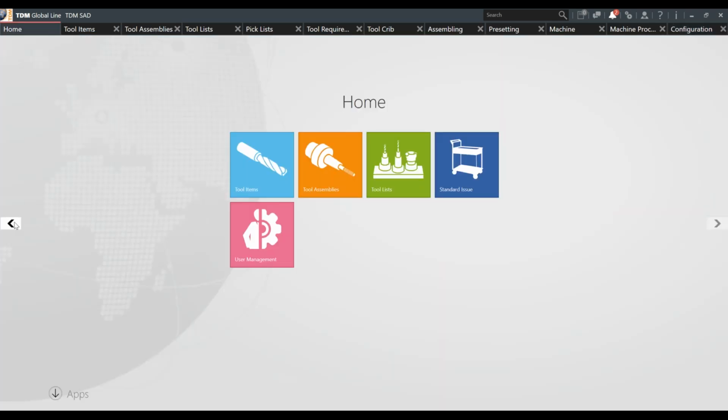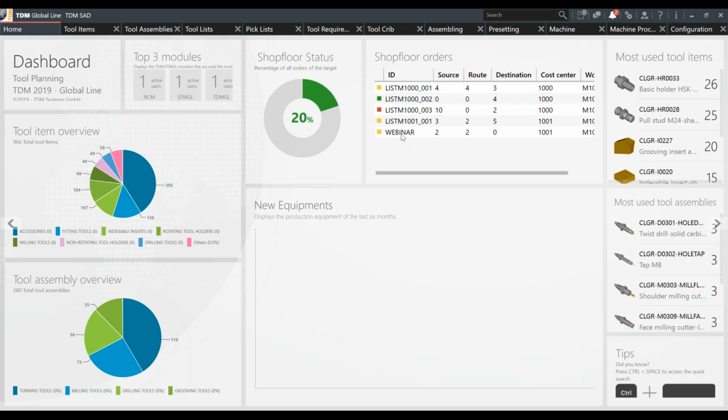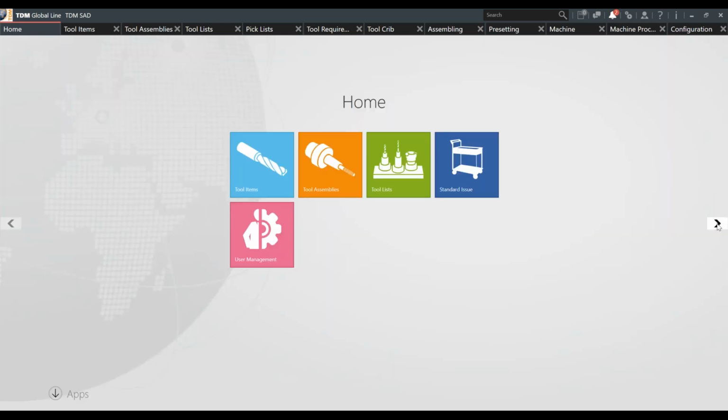And of course, there are a lot of ways to monitor or to visualize what's going on. We have a dashboard where you can see, for example, that my webinar order is processed on the shop floor. It's yellow because I decided to not put all tools to the machine, so that's why it's yellow and not green, but you have a nice overview of what's going on on your shop floor. So you have transparency, and of course you can make sure you have the right tool at the right place at the right time.